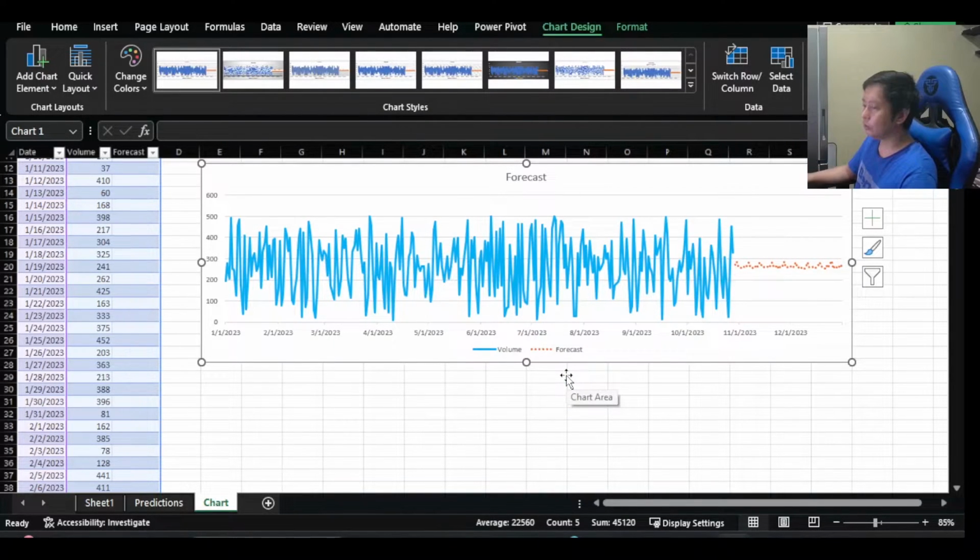It has given you not only the chart that will represent the forecast for you, but it also has created another sheet that says prediction. If you'd like to take a look at the table that represents this, let me show you that.